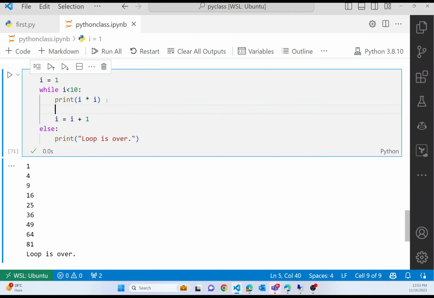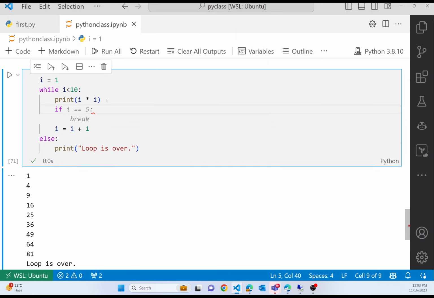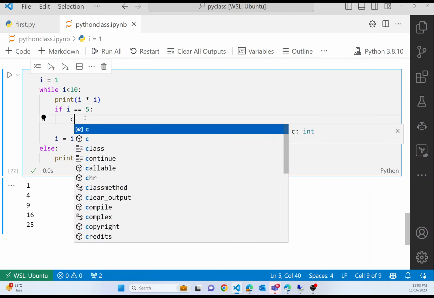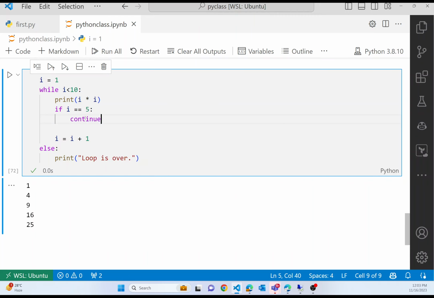Inside the while loop, you can put an if condition saying that if i is equal to 5, break, which identifies clearly that it's going to come out of this while. So let me run this and see that it is going up to 25 only and then exiting. Let's say I don't want to know what the square of 5 is because I know it already. So you're going to use continue. It will not print 25, but it will print everything else.